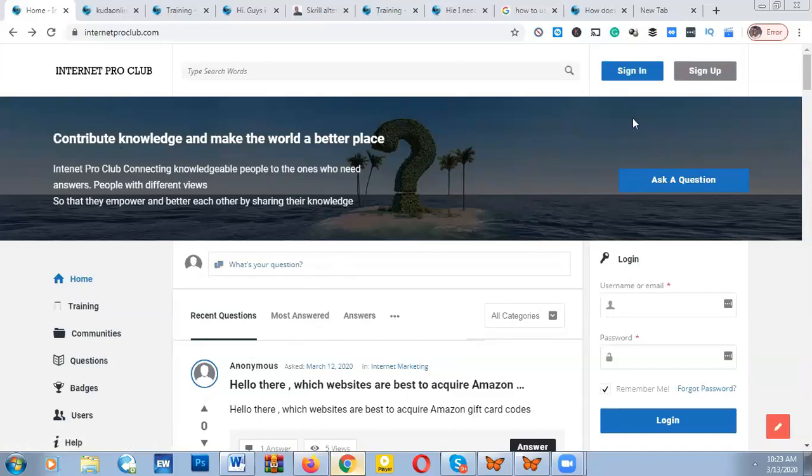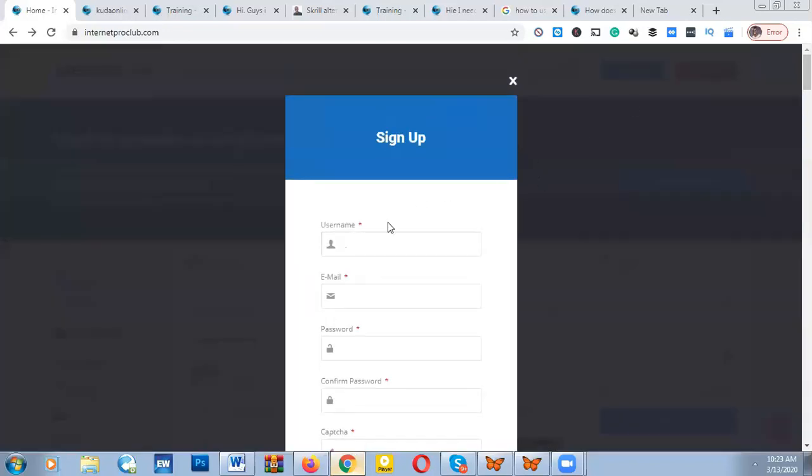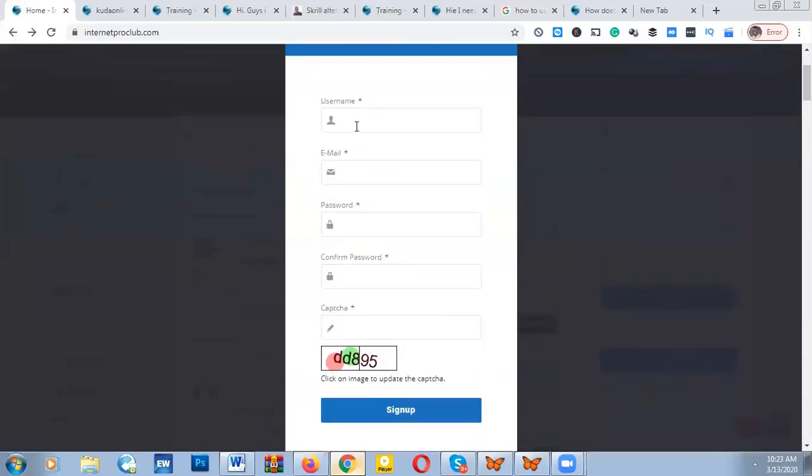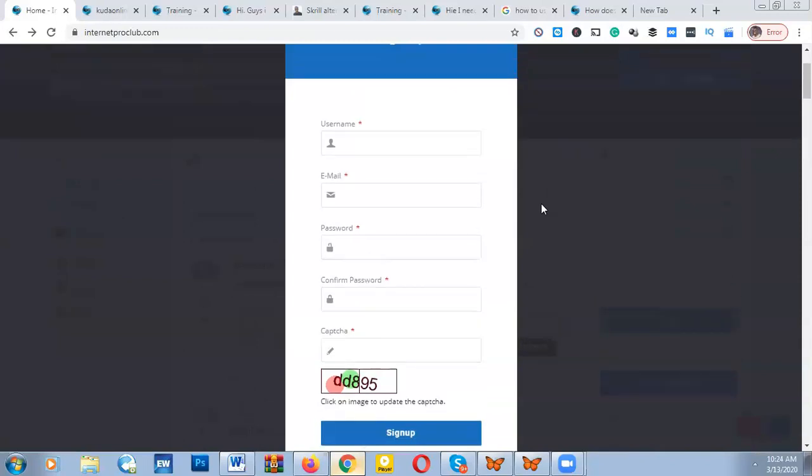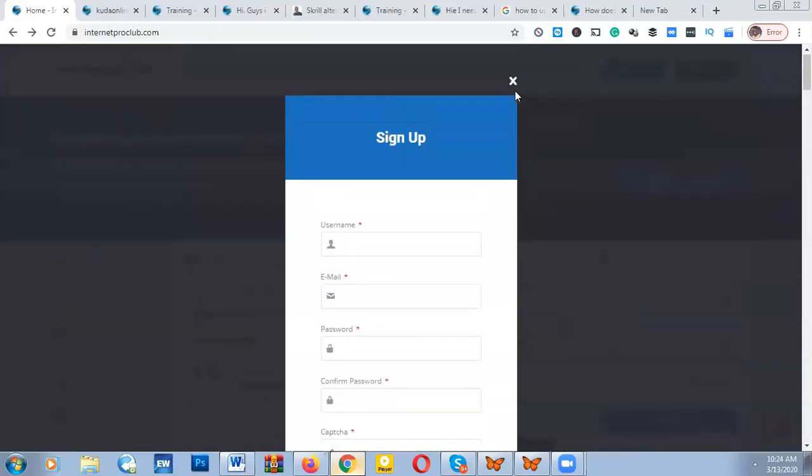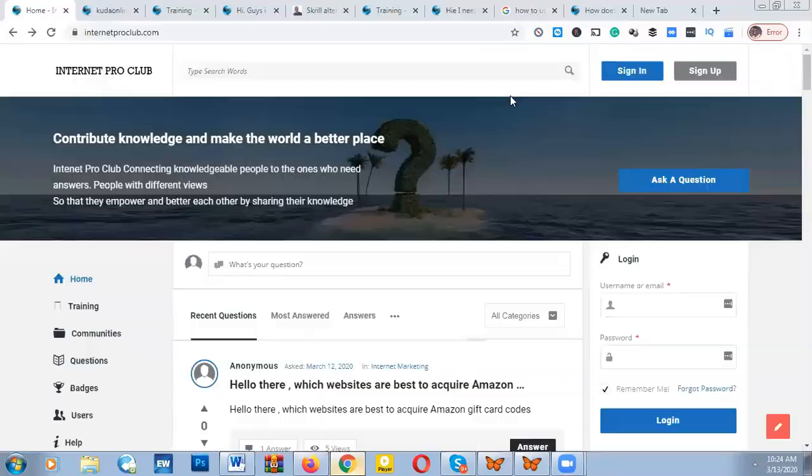So the first thing that you want to do when you visit this website is to sign up and create an account. You just hit the sign up button, fill in these details, enter this captcha code, and then click sign up. For you to be a member of the platform, you need to be verified. You're going to be given instructions on how you can verify your account before you do anything.